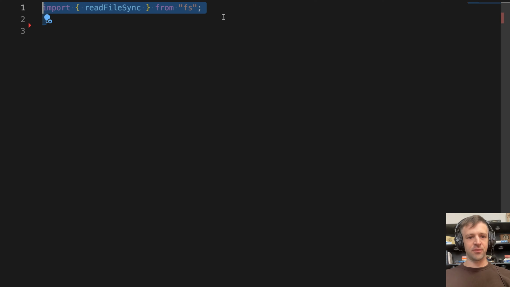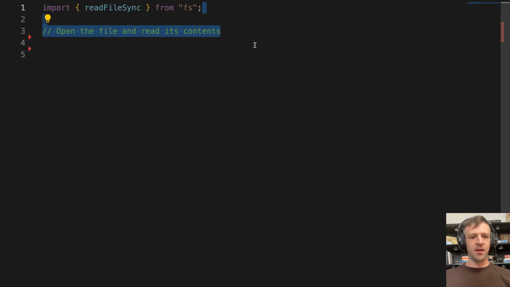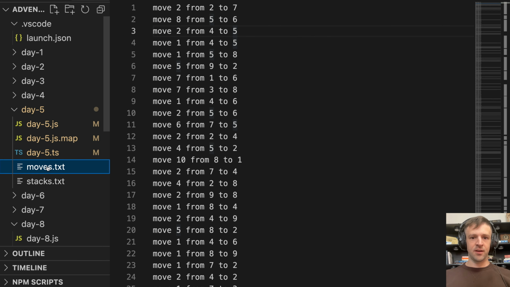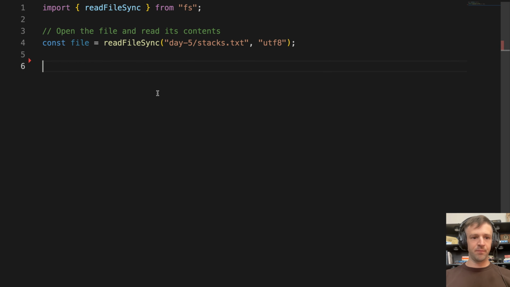As always, we're getting this readFileSync function from fs. I'm going to open the file and read its contents, so I'm just going to store that in this variable file. And I'm getting it from day 5 stacks.txt. Something about this one is I broke up the stacks and the moves into different files just to make it a little bit easier for me.